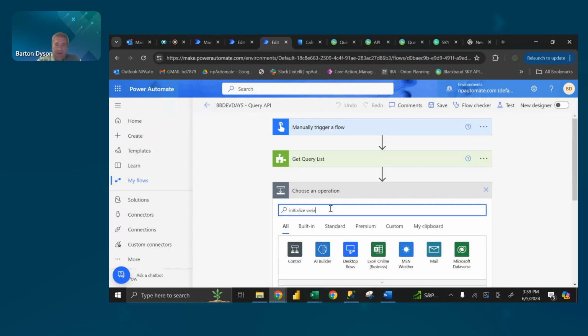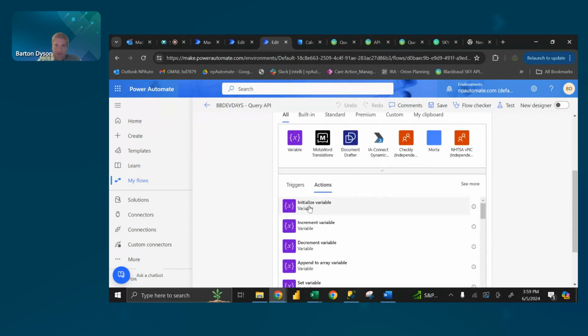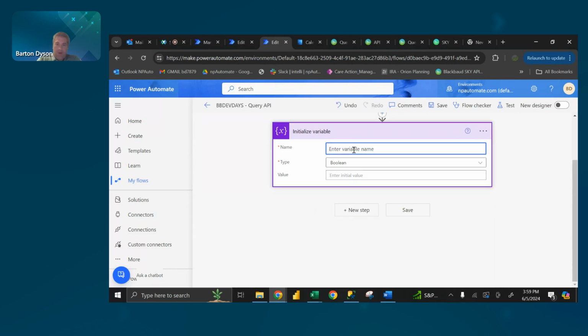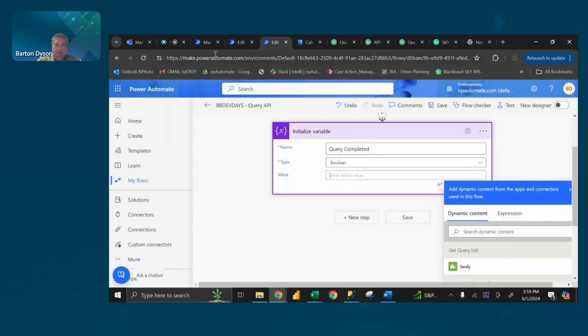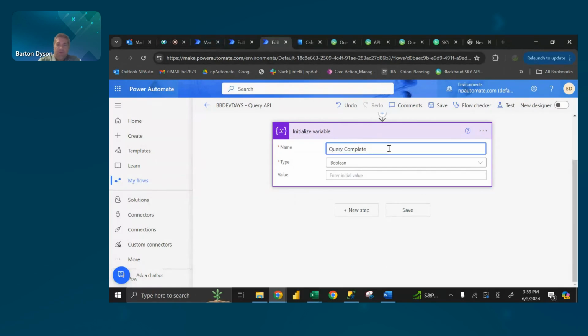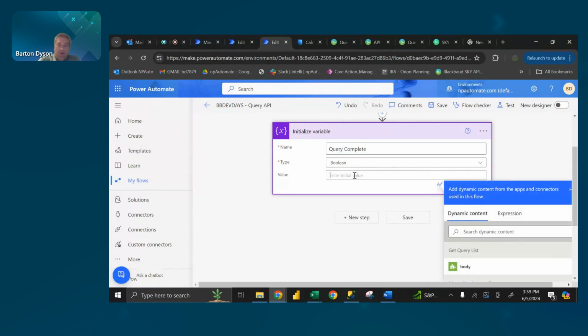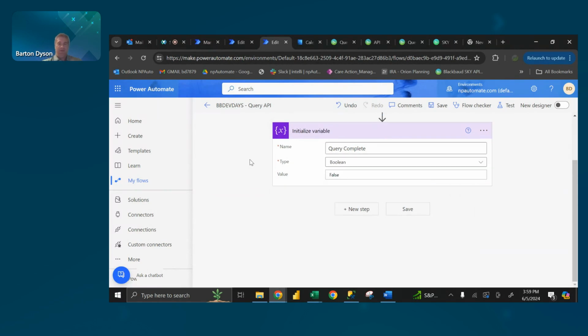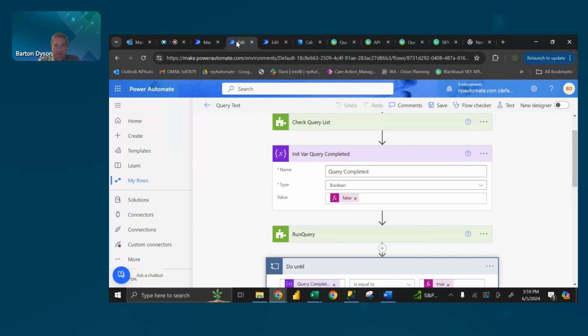So we're going to initialize a variable, if I can spell correctly. We're going to call it query complete. And then we're going to input false as our default value for now. That'll switch to true once the value is good.